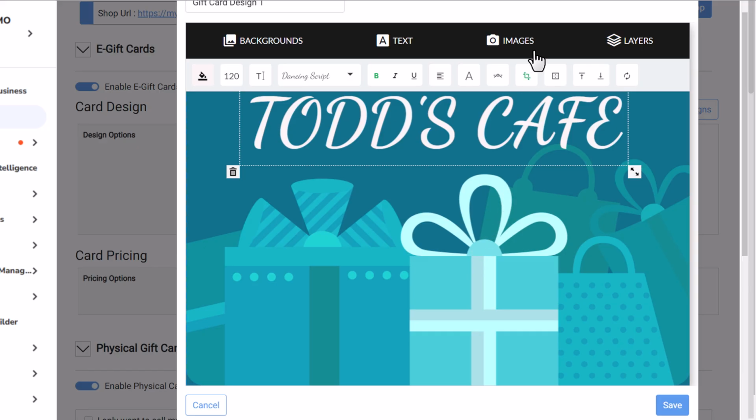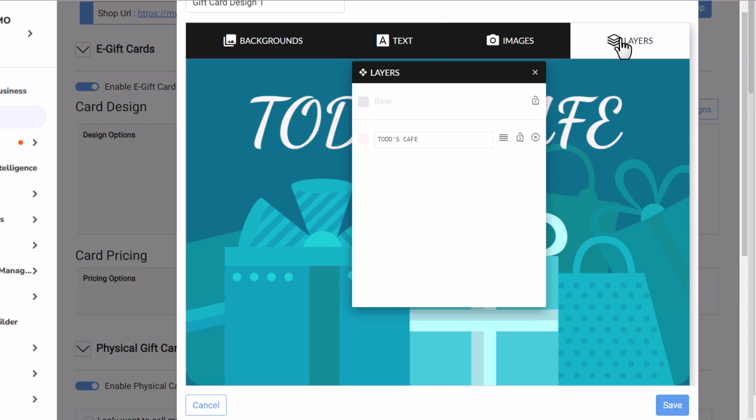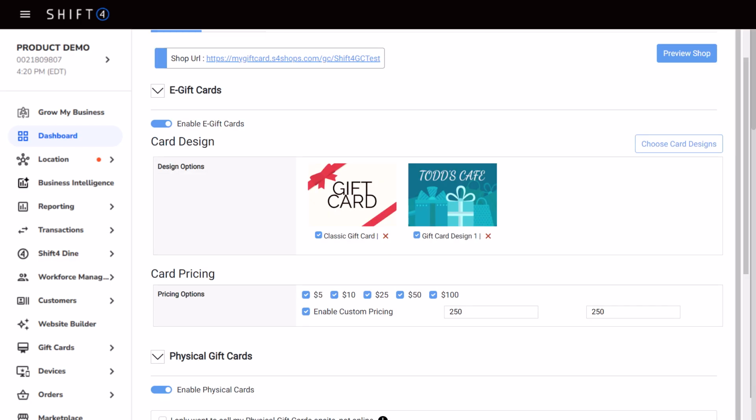Under Images, you can import a custom picture that you'd like to appear on the gift card. Finally, the Layer option allows you to control how the text and pictures are arranged on the design. Once you're satisfied with the design, tap Save. This will redirect you to the final pop-up screen that confirms the design. You can confirm that the design was saved correctly, since it will now appear on the gift card editing page.